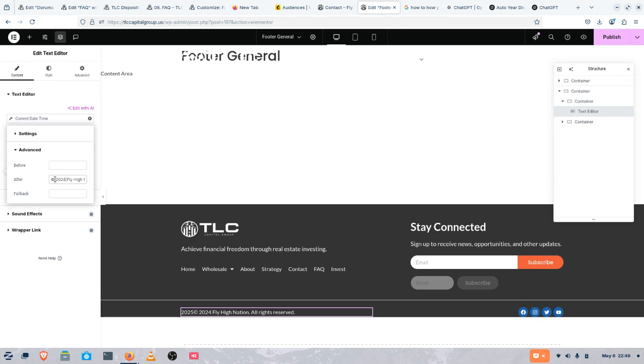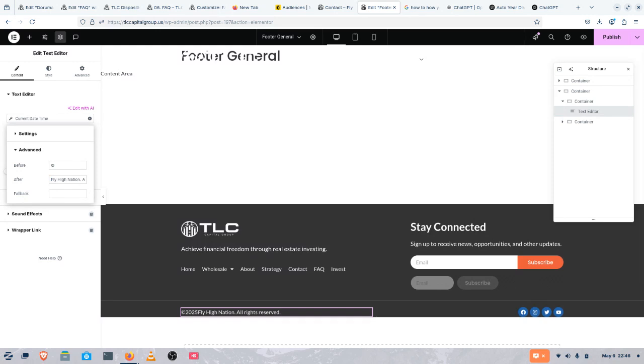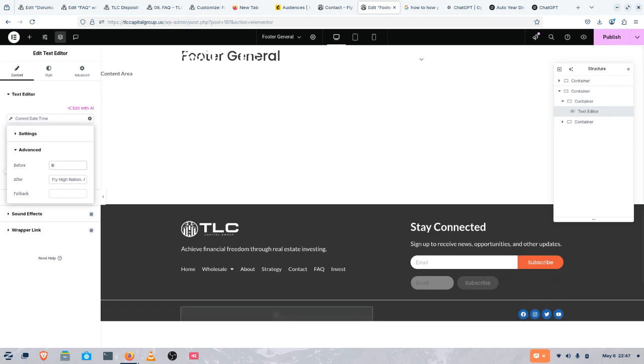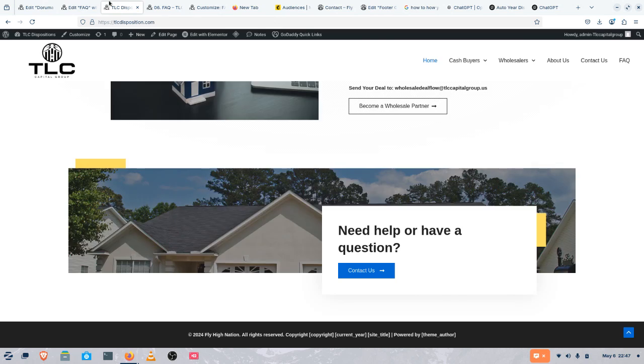I just copy the copyright symbol and remove the other part. You can see there is no gap here. Okay, I just add some space. I think it's pretty good now.